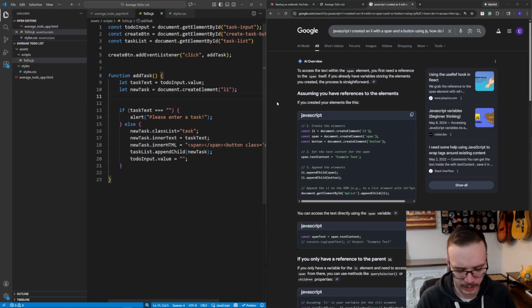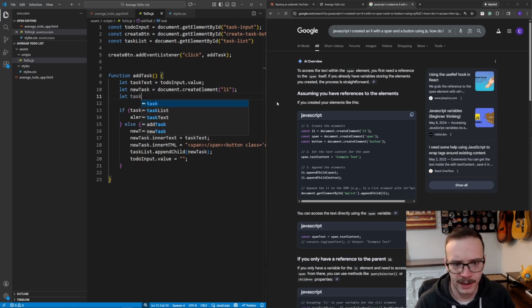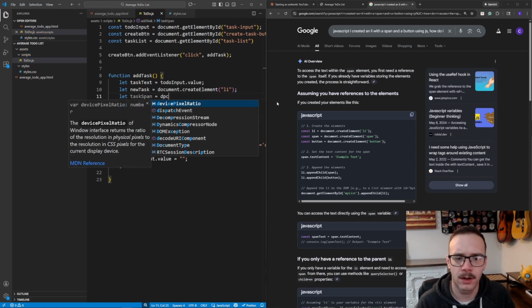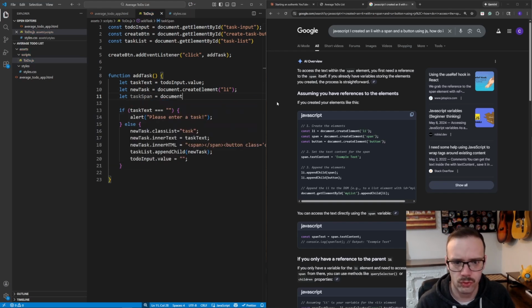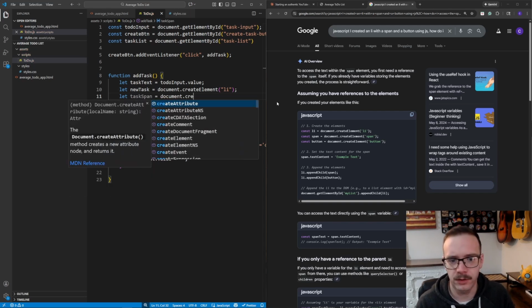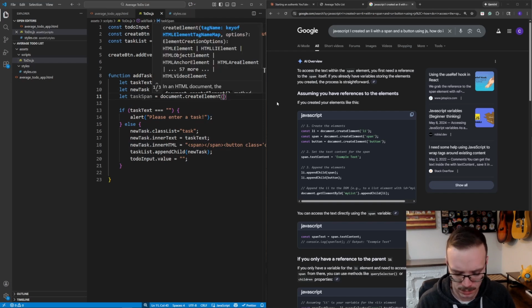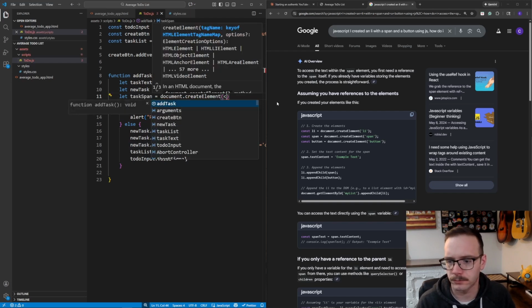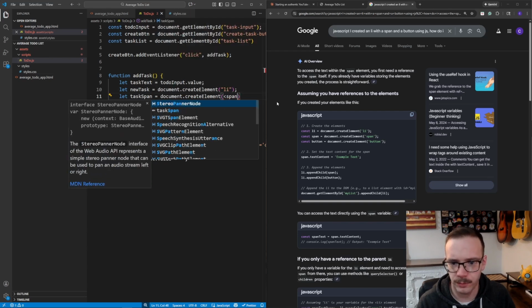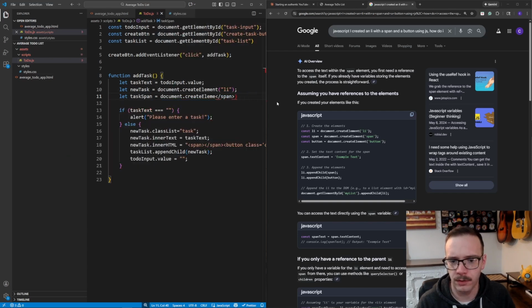So back up here. I don't know if this should be let or const. Somebody enlighten me in the comments. It's gonna be, we'll call it task span equals document dot, oh my goodness, the typos, create element, yeah, we'll just call it span. Whoops, that's not how we do this. Oh my goodness, I'm a disaster.